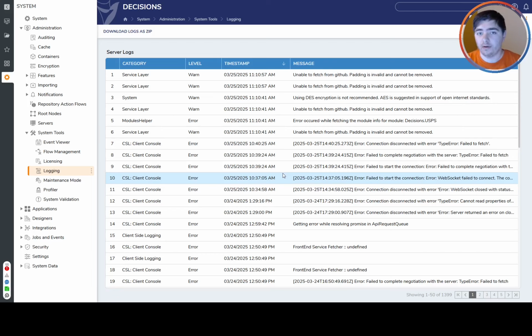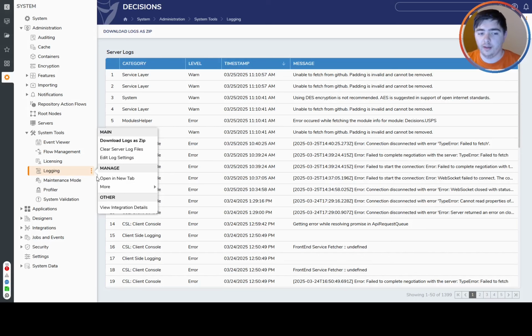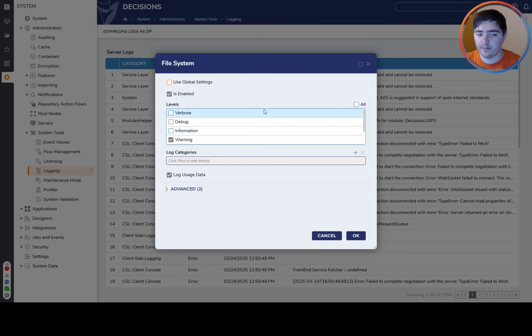When those log files roll over, these logs captured in the Decisions environment also roll over. So you only see the logs from the most recent file in the logging report. In order for us to log a category to its own file, we need to right-click the Logging tab, and then we're going to select Edit Log Settings.